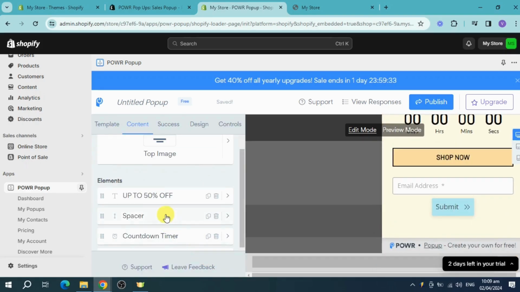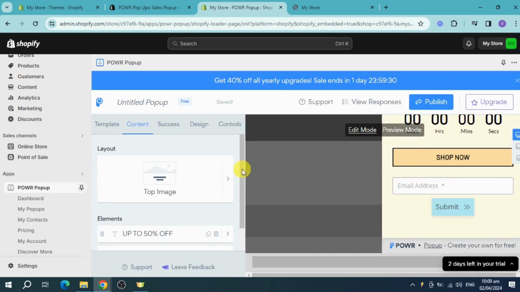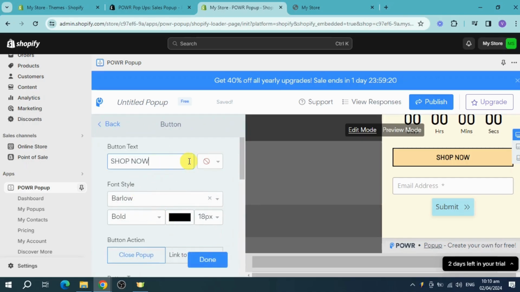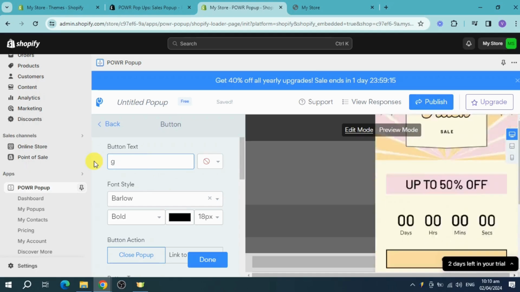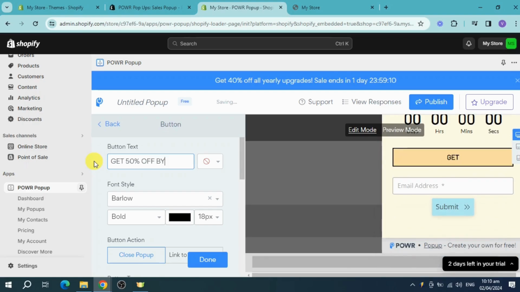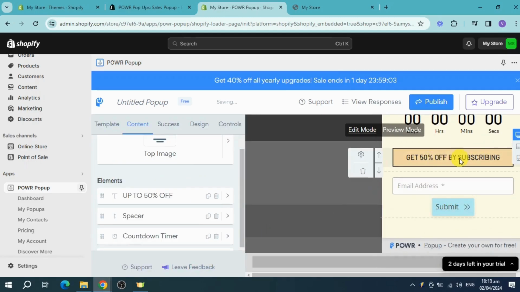And then once you have added this email, you can actually customize some more contents that they have right here, for example, this countdown timer and also the shop now button. So click on this button right here and put in here a very captivating text. Like for example, get 50% off by subscribing. You can say something like that. And then click on done. People will get 50% off once they have put in here their email. So you can also name this email Jin.